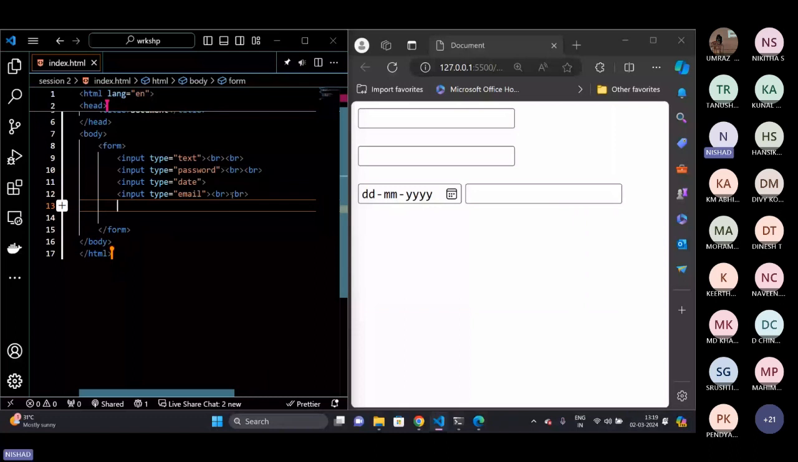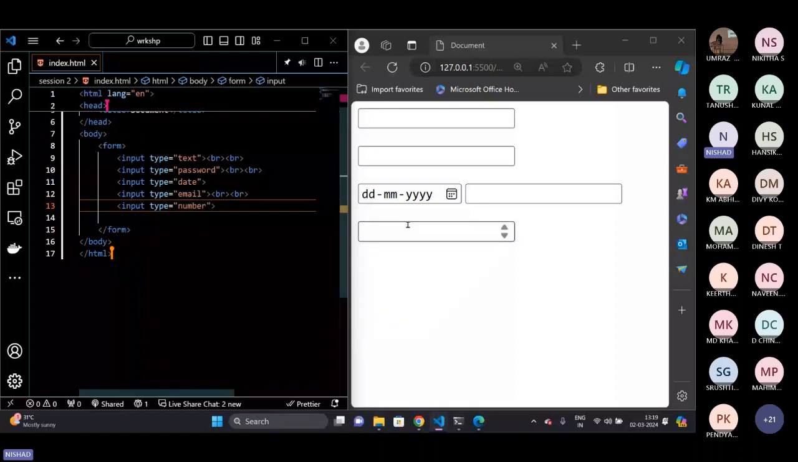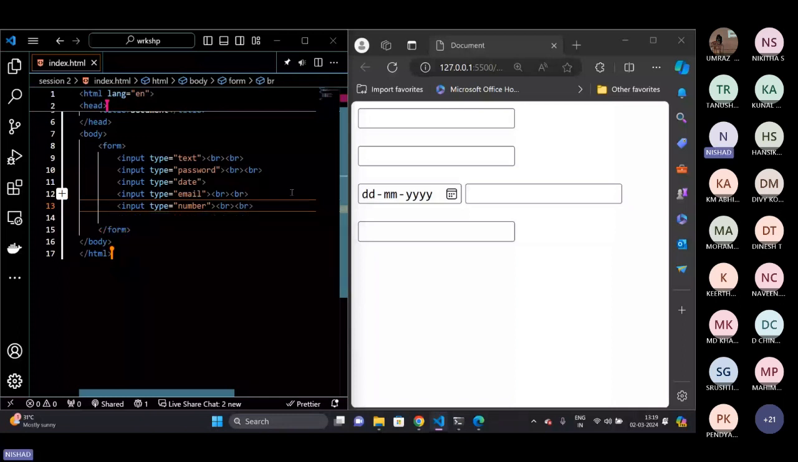And then we have input type number. Here you can type only numbers. If you type any characters or letters, it won't be visible. You can see these arrows over here. They will decrease or increase the numbers. Please make note of these things. Like type, you have to give text, password, date, email, number.